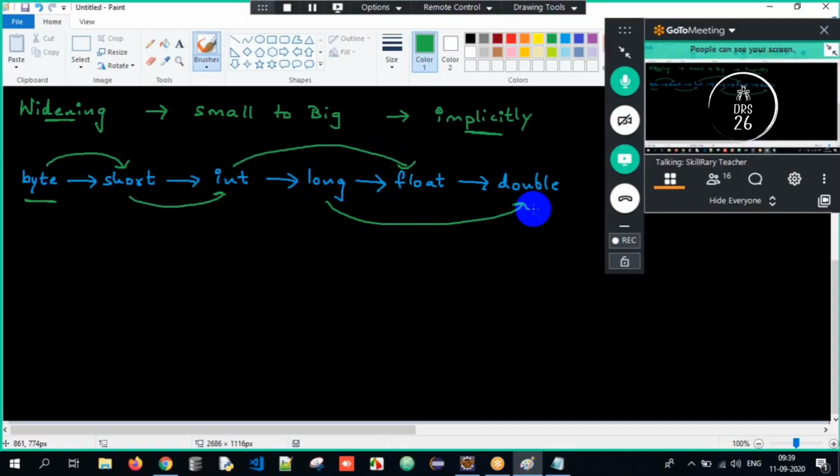So how does it happen, sir? You have to concentrate really closely. Don't try to get diverted here.